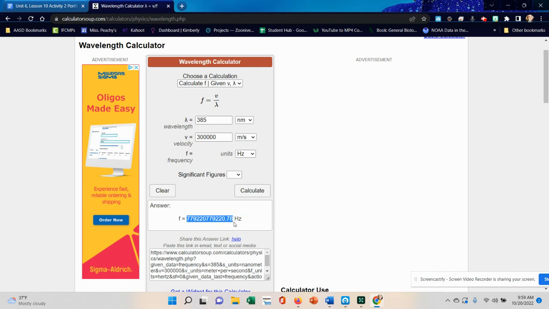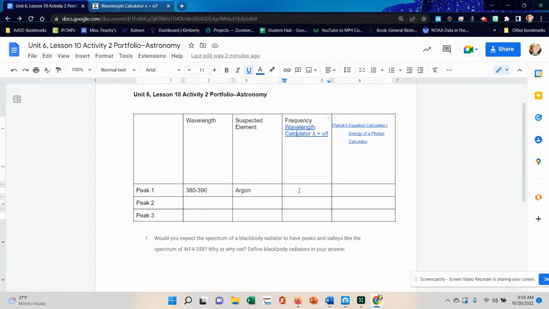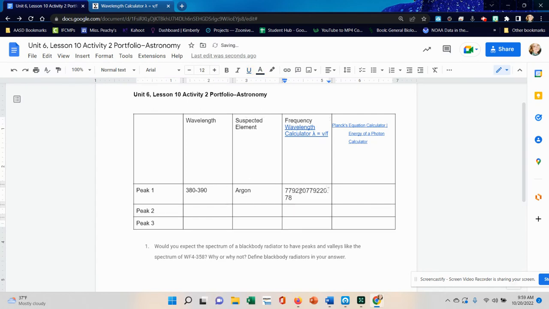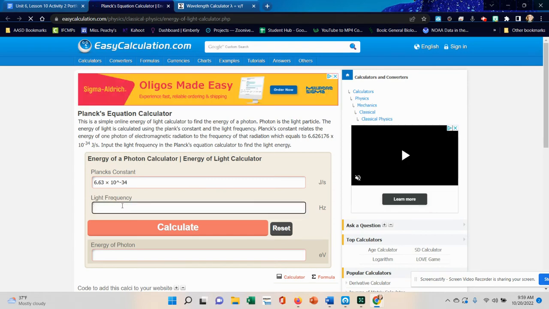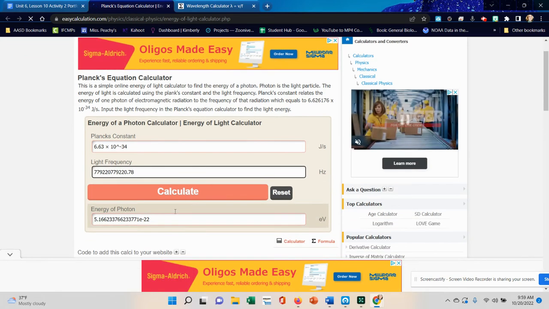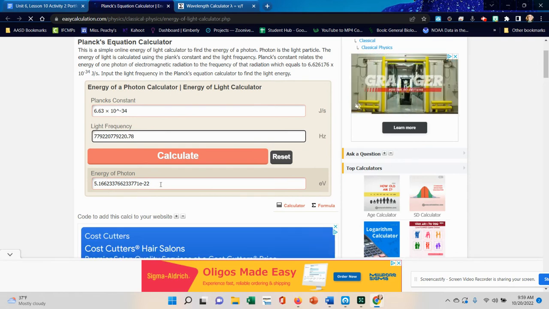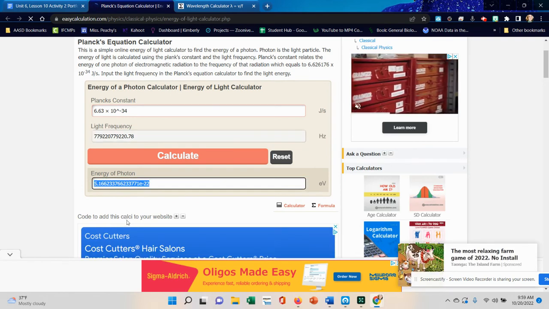I'm going to take this frequency and I'm going to just copy it. And I'm going to paste it into the document. Just like that. Now, once I have the frequency in hertz, this number here, I'm going to use this next link, Planck's equation calculator, to enter my frequency in. So it gives me Planck's constant. I just have to put the frequency in hertz we just calculated. And then it's going to give me the energy of the photon, which is right here.